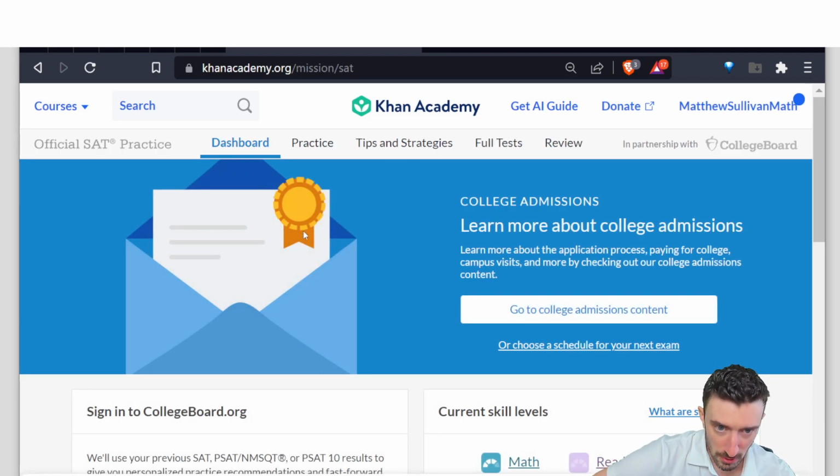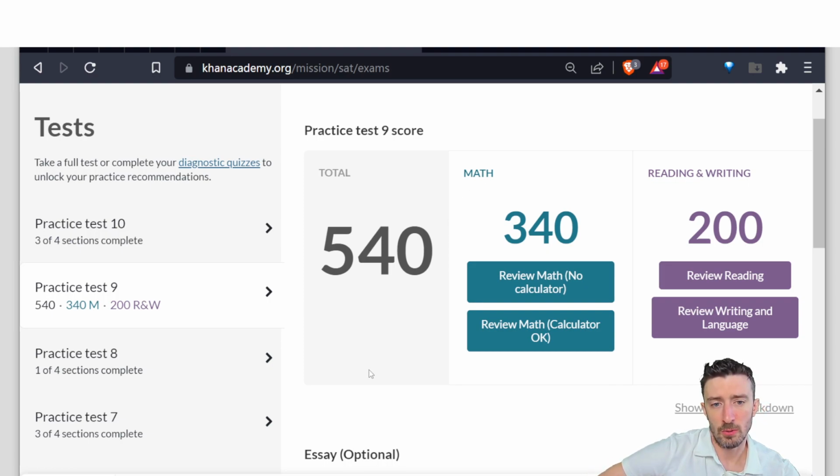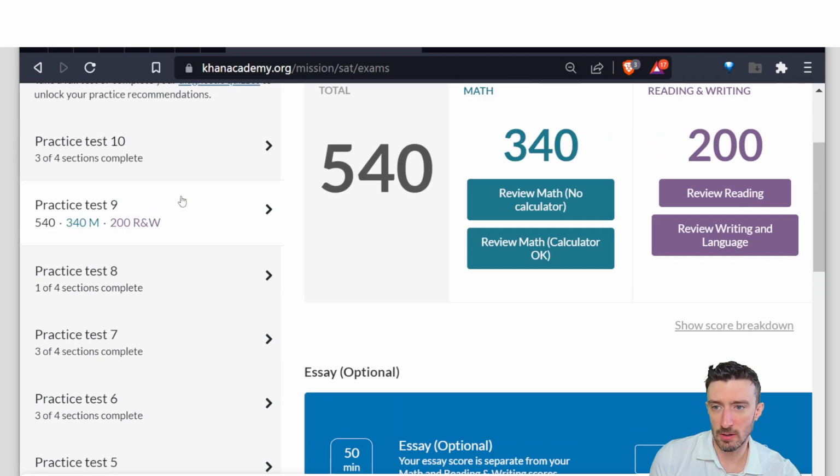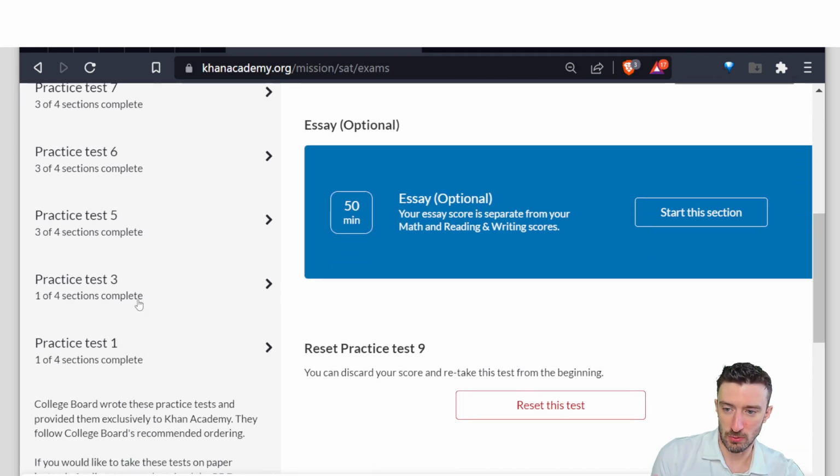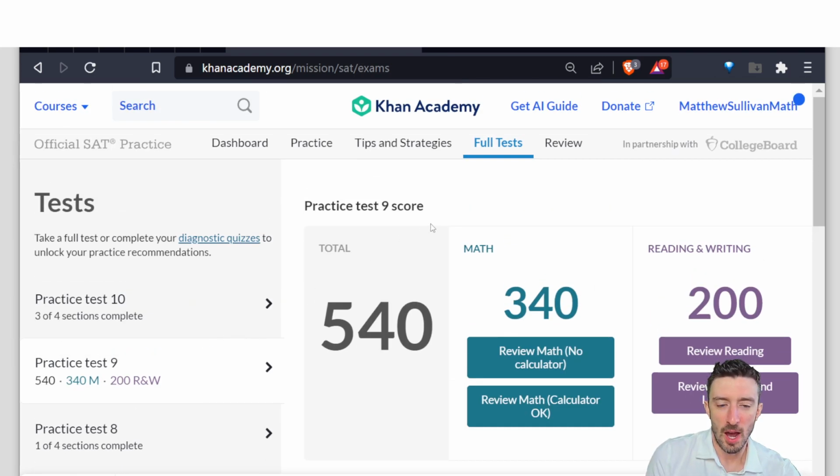So once you click here, you'll be brought to the dashboard, but you'll want to go to full tests, which is where you can practice the 8 official practice tests that are available here. I know it says 10, but 2 and 4 are gone. Let's not talk about that now. But anyway, you'll be able to do your practice test.